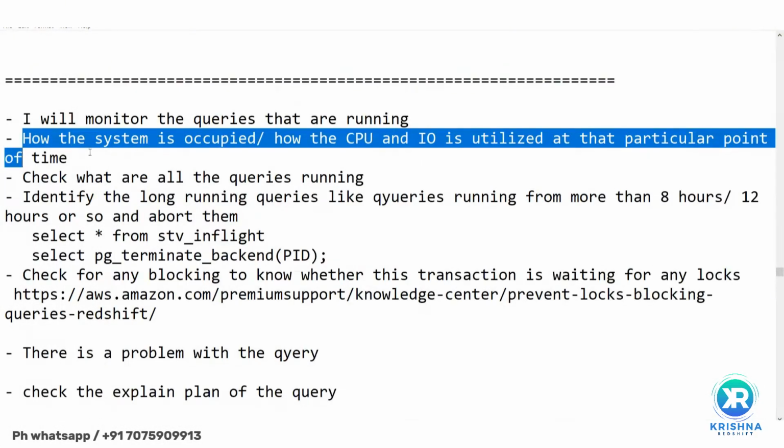So you can see how the system is occupied, or how the CPU and IO are utilized at that particular point in time, because you are saying that your jobs are running slow. Let's say one day you are on shift and you are monitoring the jobs. The first point is monitoring the job, and you see that your job is supposed to complete by 2 in the afternoon, but even at 4 o'clock it's not completed. Then immediately you will start looking into it: when it started, how long it has been running, and how the system is occupied. You will see its CPU, IO, everything.